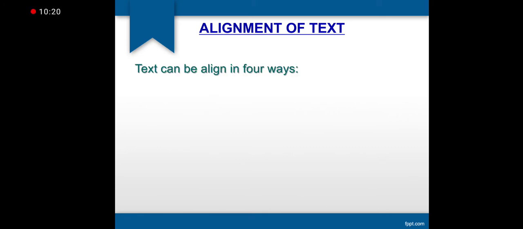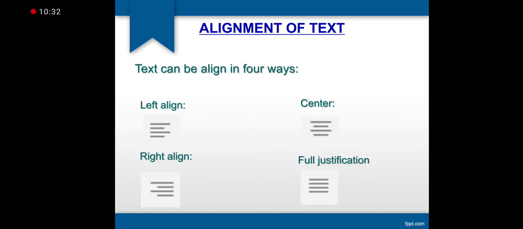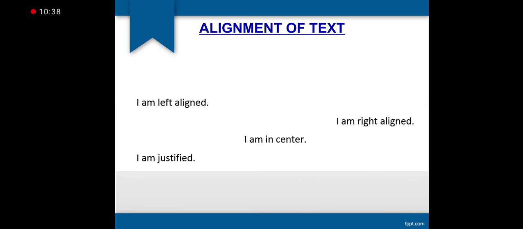Alignment of text. Basically, there are 4 ways to align the text in MS Word. Left alignment, right alignment, center, and full justification. You can see their icons on the screen. The first line is left align. The second line is right align. The third line is in the center. You can see it in the center. It is done through the center alignment. And the fourth line is justified. It is justification.